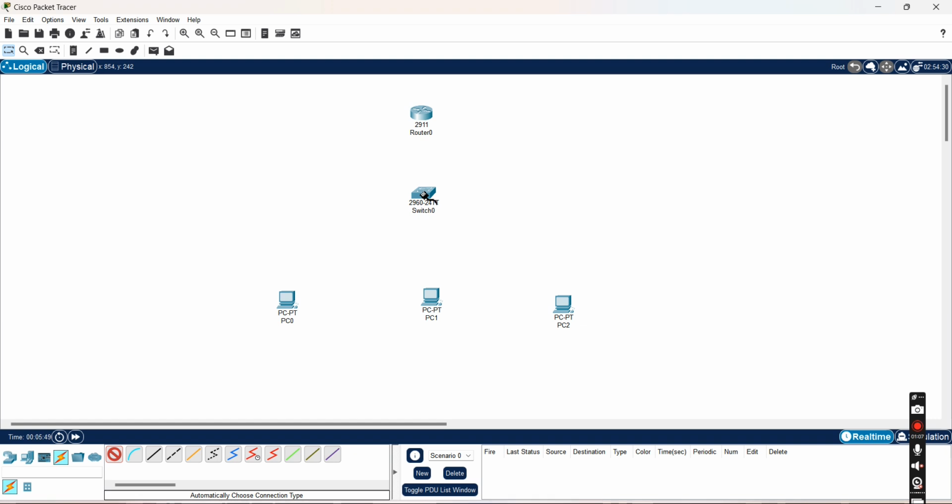I am going to connect switch to PC0, switch to PC1, next switch to PC2, that is the third PC, next router to switch. So here, after connecting all the devices using cables, the next step is to assign IP addresses.